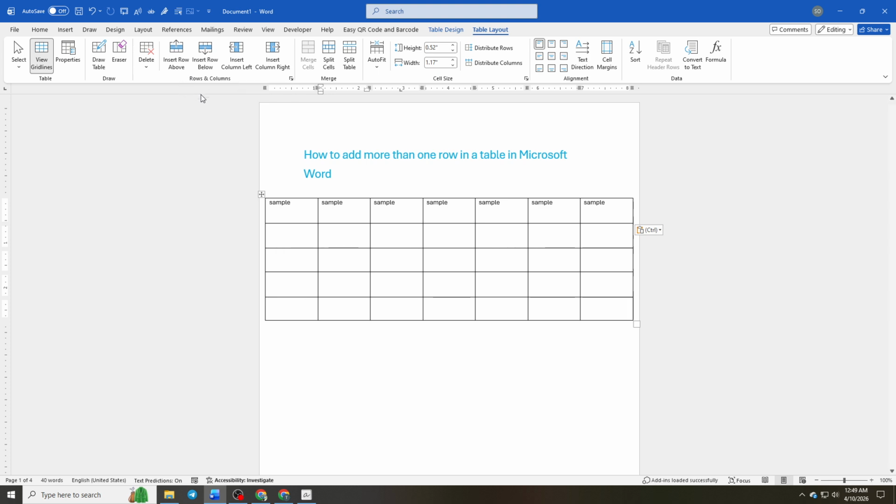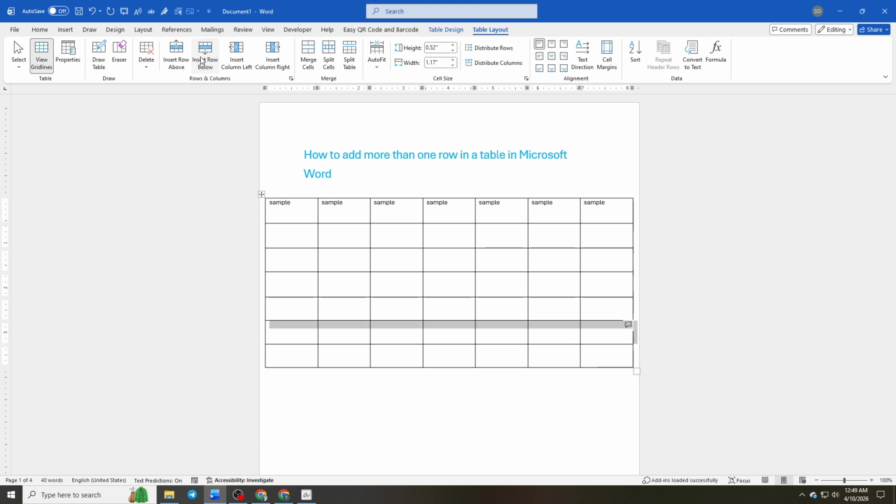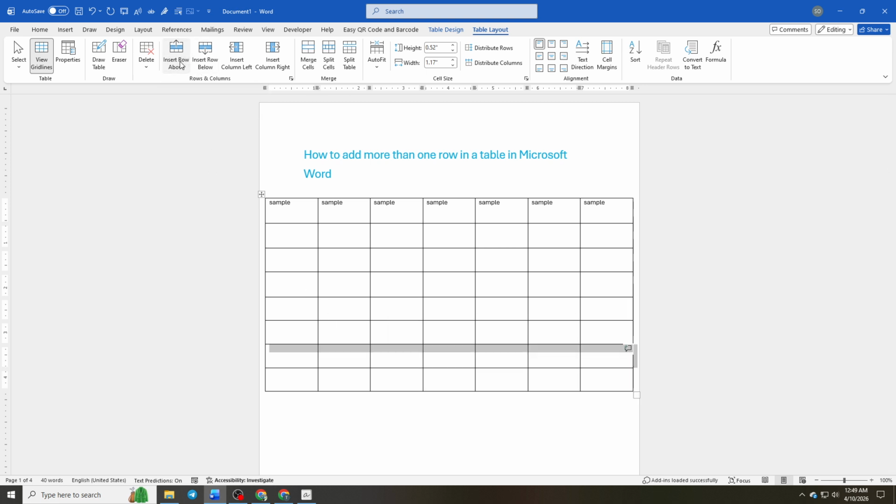To add multiple rows, first select the same number of existing rows that you want to add. For example, if you want to add 3 new rows, select 3 existing rows in your table. Next, click either Insert Above or Insert Below in the Rows and Columns group. Word will add the same number of new rows as you selected, either above or below your chosen area. This method allows you to add multiple rows simultaneously without repeating the insert process.